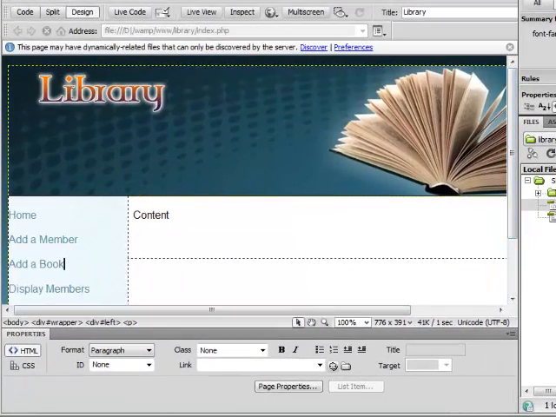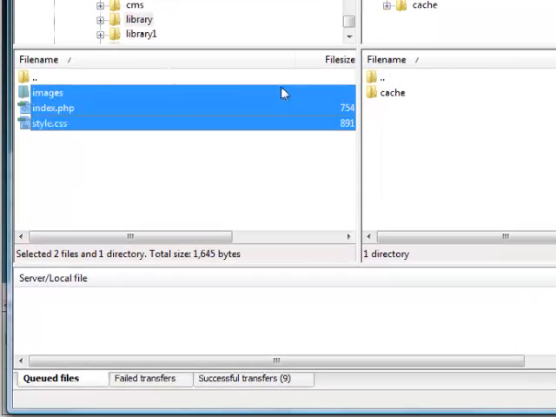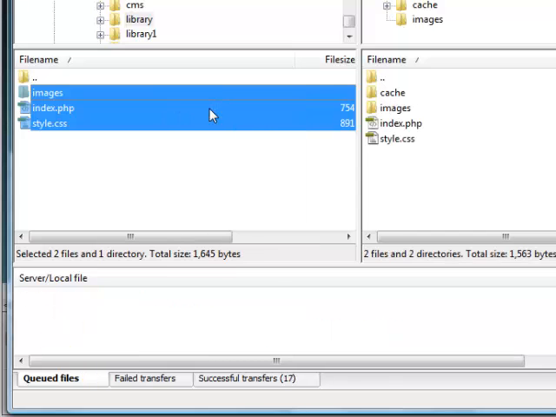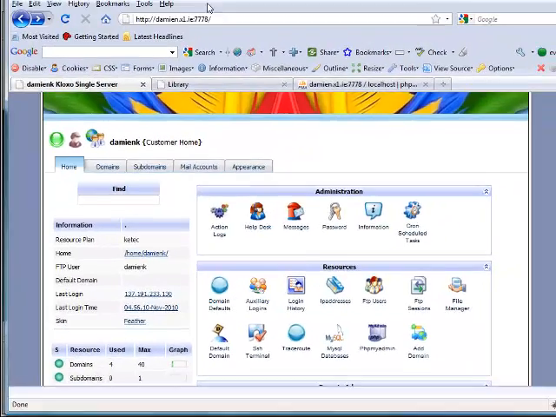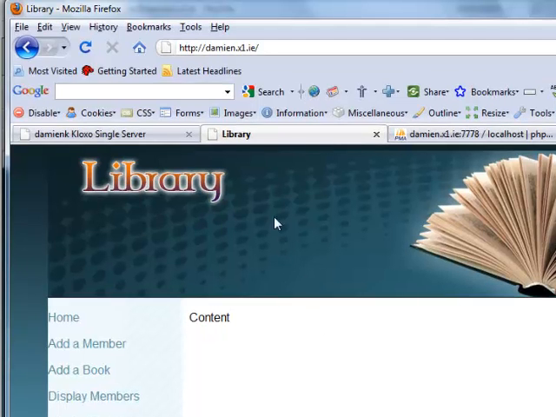Okay, so once we have that done, what we're going to do now is use FTP to upload this to your online site. So we'll use our online site to have a look at this. We'll come back here, just library. Okay, and you should see that. It'll be yourname.x1.ie, and you should see your template now online.